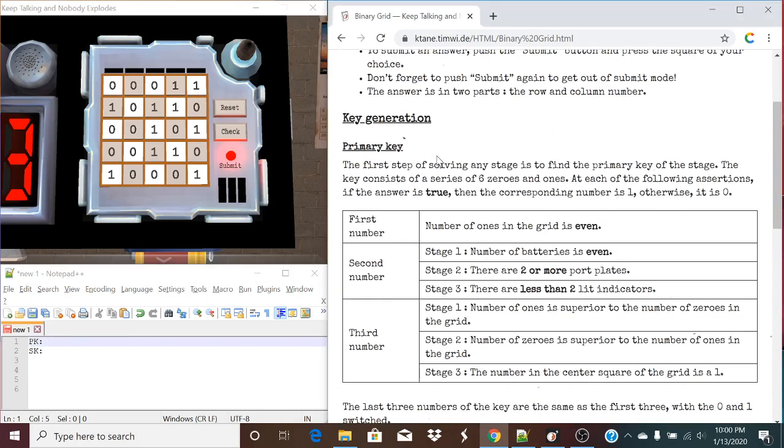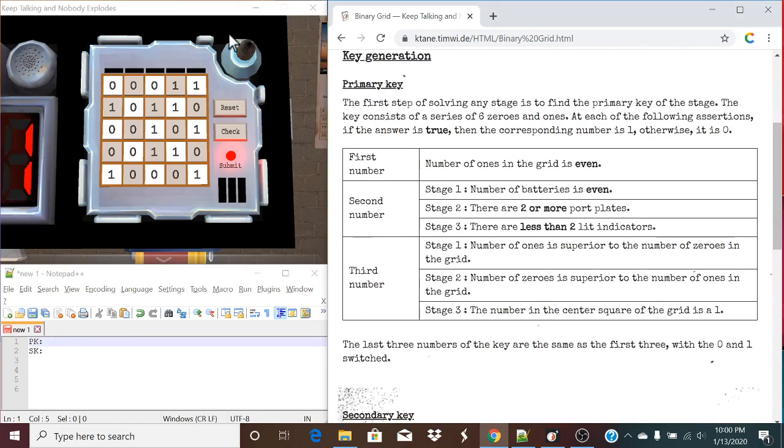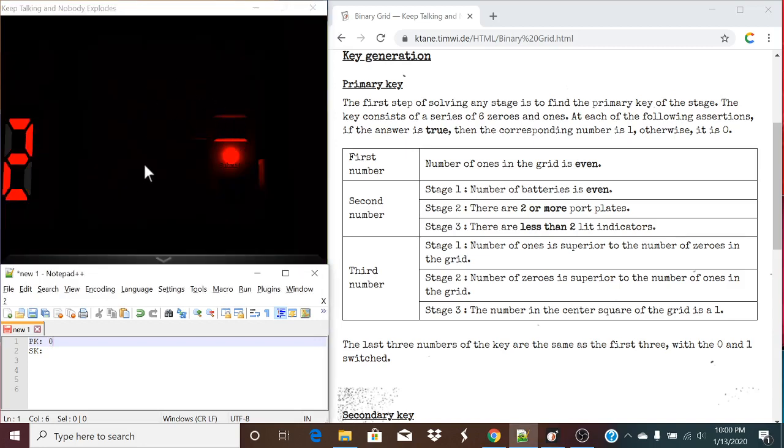So, let's start it up again. The number of ones in the grid is even. 1, 2, 3, 4, 5, 6, 7, 8, 9, 10, 11. No, that is not true, and we can already tell by that 11 that the zeros in this grid are superior.